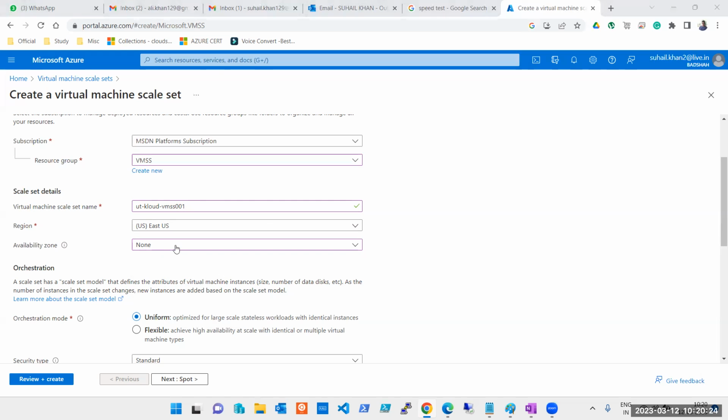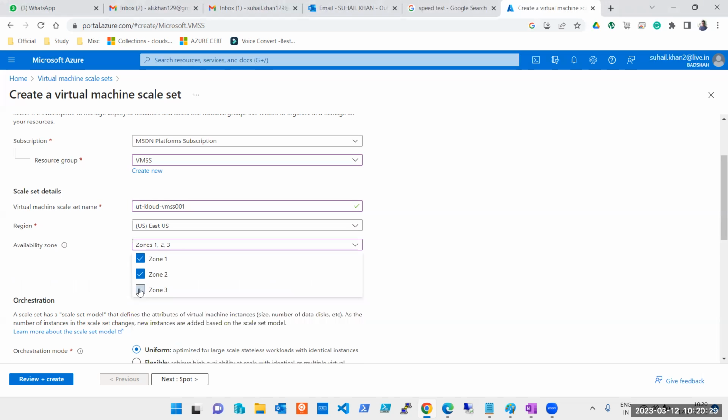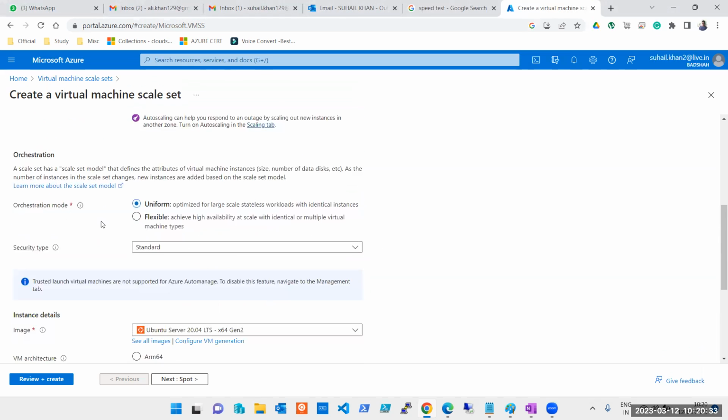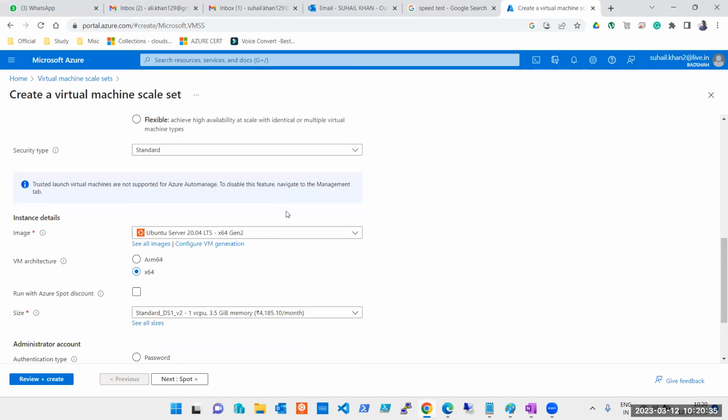So in this one, guys, I don't want any redundancy as of now. Okay, or let's take redundancy. Let's take 3 zones. This one I said we'll always go with uniform. Rest we don't have to worry about it.